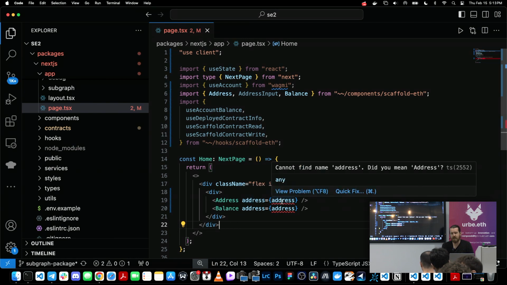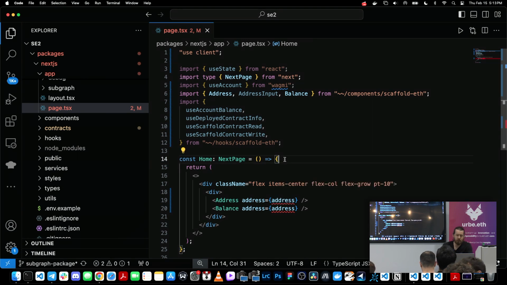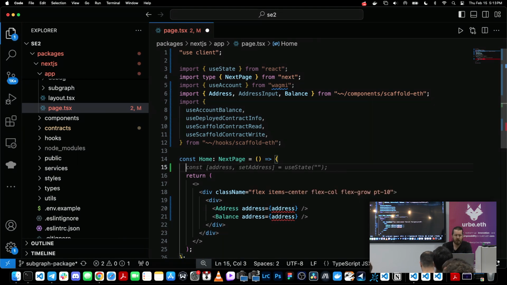And so you can see here we get this squiggly mark because we don't have the address. So how do we get that? We need to do that here. So we can do const.